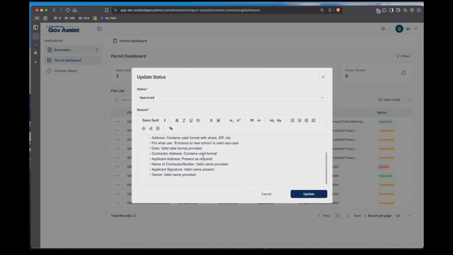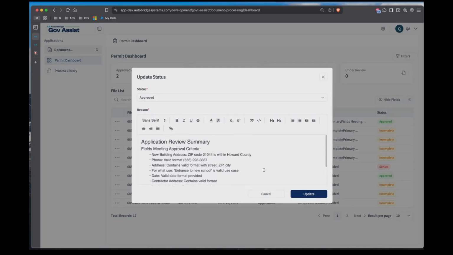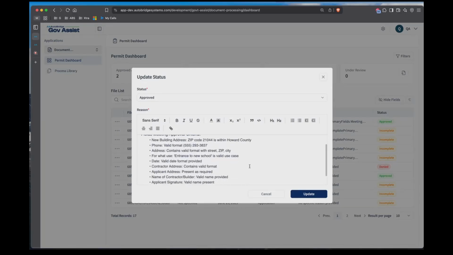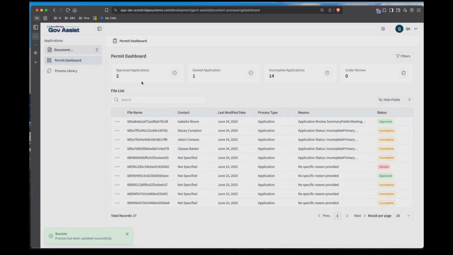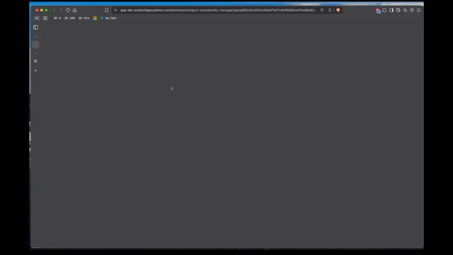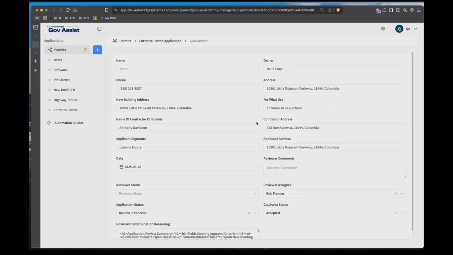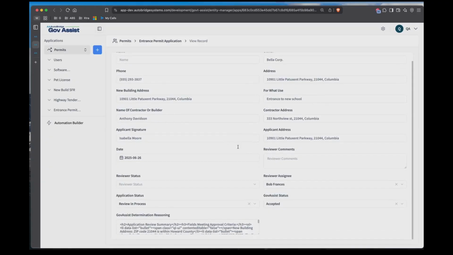I can review the details of why that application was approved. And that's looking good. And what I can also do is view the specific record. And from here I can review the details, and I can see that the first automation has kicked in, assigning our reviewer and updating the initial application status. Since it's now gone through the document processor, we also get an automated GovAssist status.